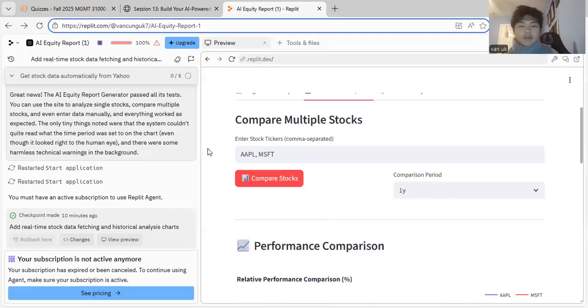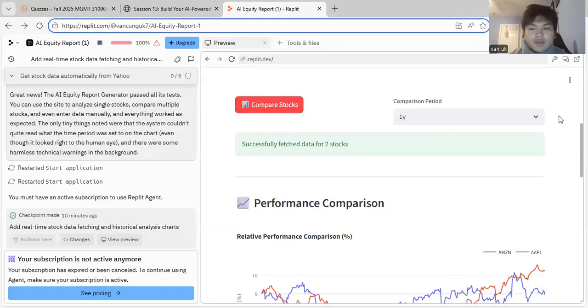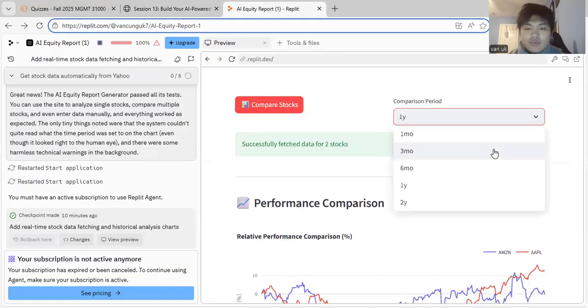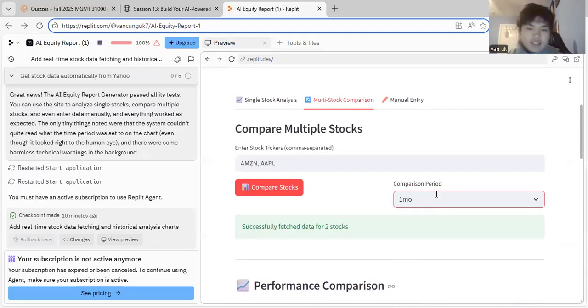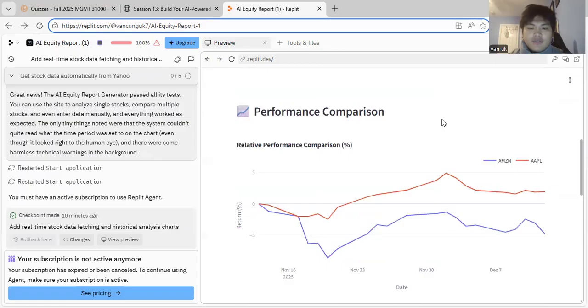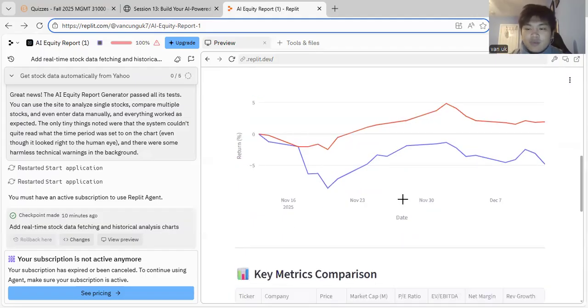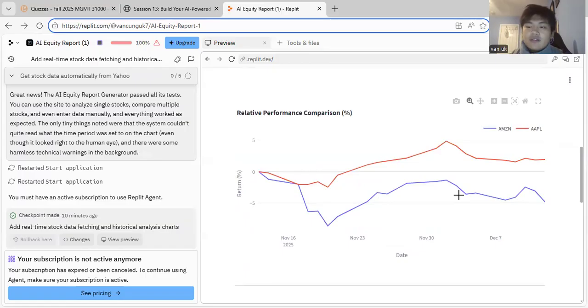But yeah, we can compare. Let's compare Amazon and Apple just for fun and giggles. Let's see which is doing better. For the comparison period, let's do 1 month. Let's see how well they've been doing. Okay, here's the relative performance comparison, and it looks like, return percentage wise, Apple is currently winning from December 7th, I should say.